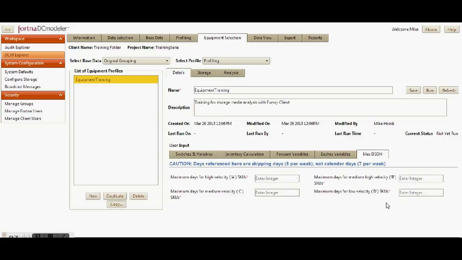It refers to the total amount of inventory that should be planned in the facility. And here's a caution you have to be aware of. The days referenced here are shipping days, 5 per week, and not calendar days, meaning 7 per week. So you have to be very careful with this.